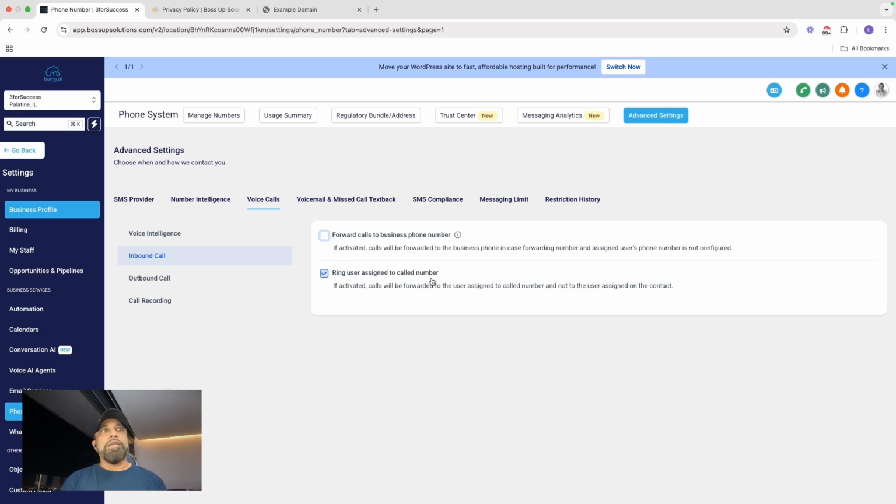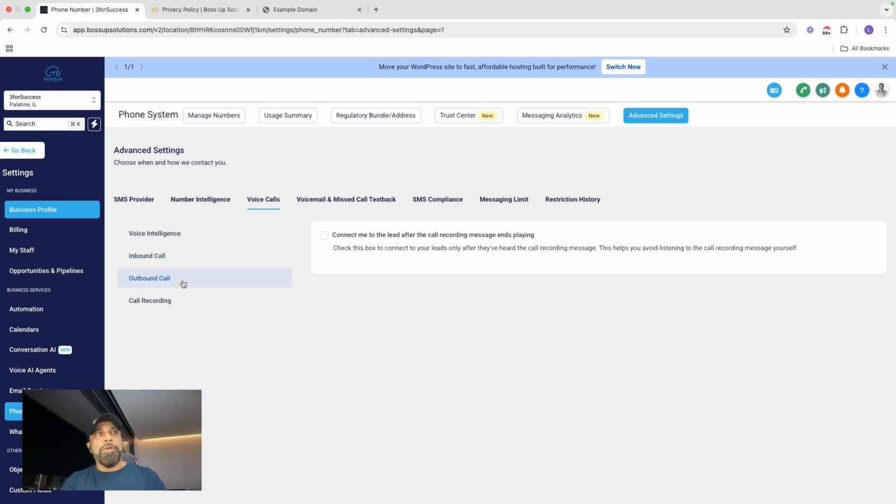Ring users assigned to call number. If activated, the calls will forward to the assigned number. I turn this off. I turn this on in each of the users, not here. That's my recommendation. You can try it both ways. It won't kill you, but I like it the other way around. Outbound calls. Connect me to lead after the call recording message ends playing. In other words, if there's a call recording, when you're leaving an auto record or whatever, it allows you to not have to listen to the recording and just basically start from there.